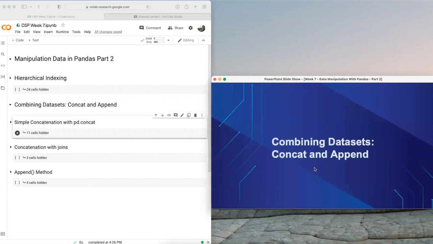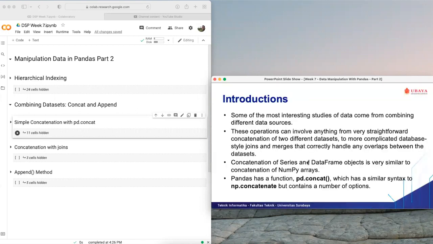Okay, we will discuss combining datasets using the concat and append methods. Some of the most interesting practice of data come from combining different data sources. This operation can involve anything from very straightforward concatenation of two different datasets to more complicated database-style joins and merges that correctly handle any overlaps between the datasets.